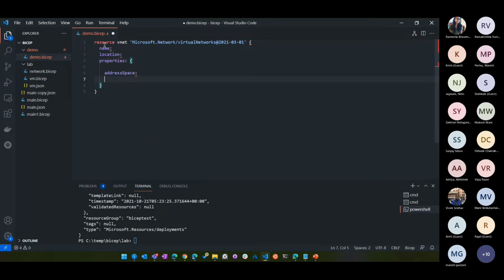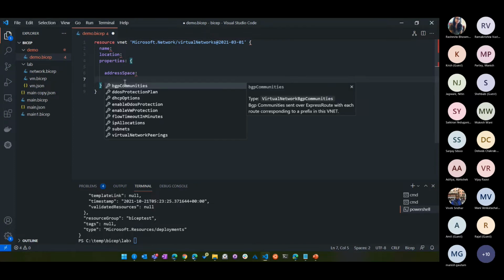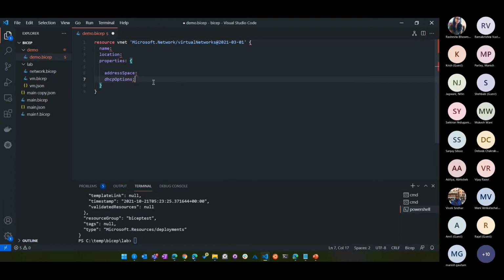Again, give my address space details here. I can give any additional information here, right? So there are multiple options. All these things I can easily author from my Visual Studio. So that's why I told you the authoring experience is pretty good.